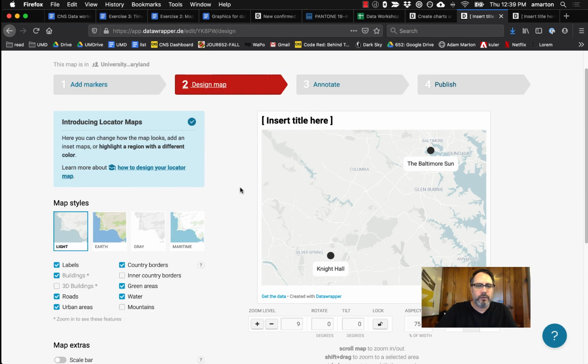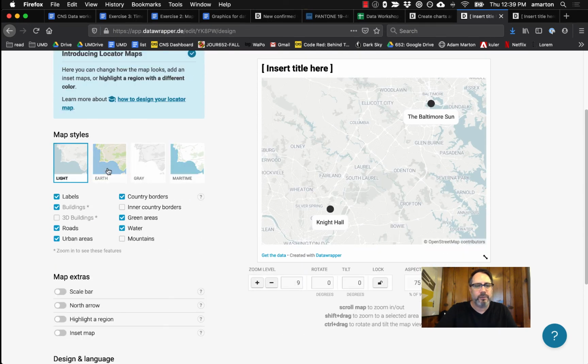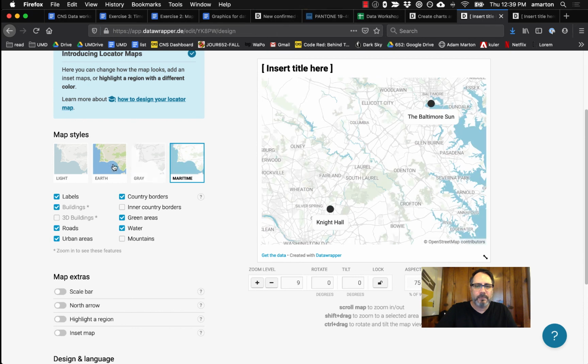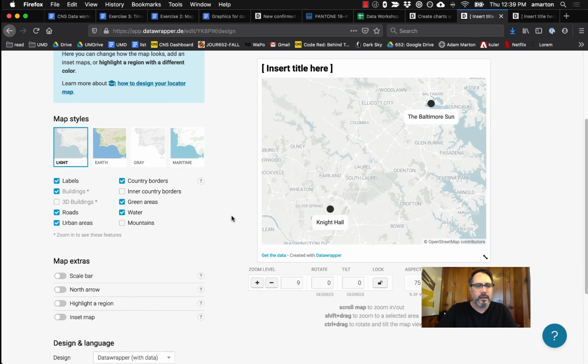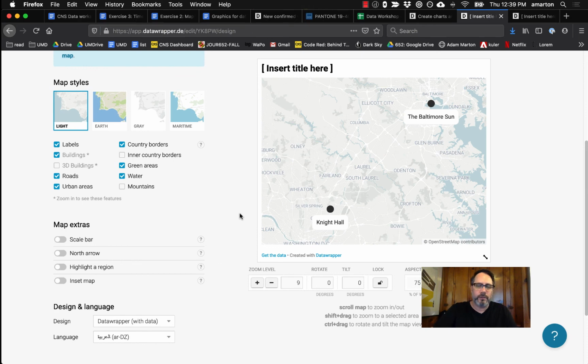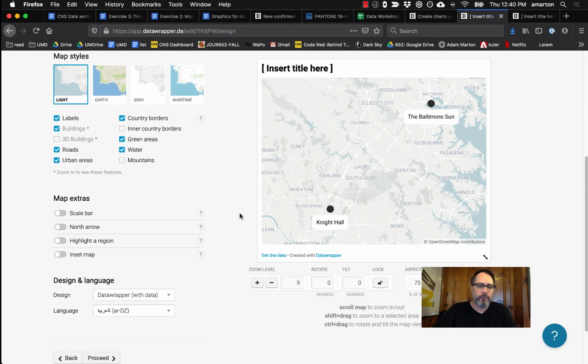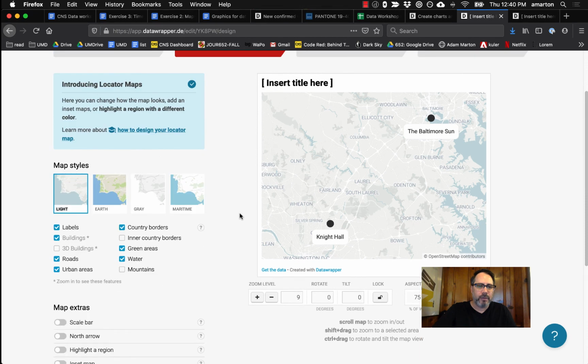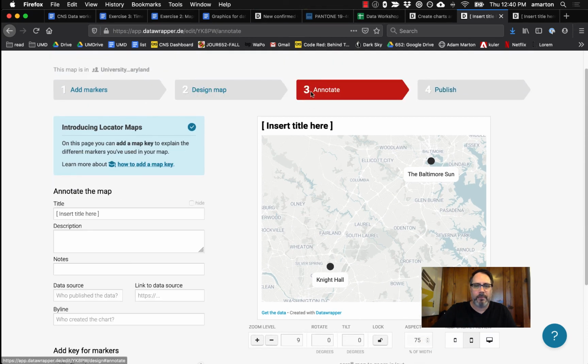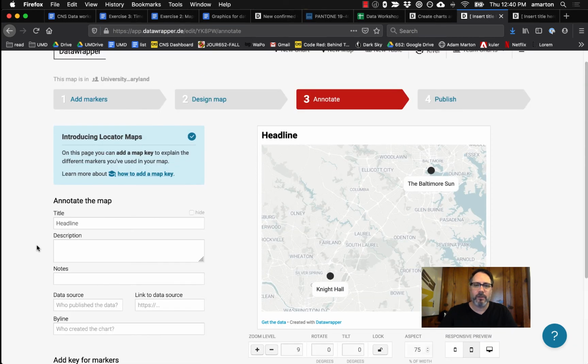We can go ahead on to designing our map, and it'll let us choose different base maps. We'll go ahead and stick with just the light. And sometimes it'll have 3D buildings. We can choose which features we want to show in our map. I think we're just going to leave all of these just sort of default now, and you can play around with them as you like. You can even add sort of an inset map, right? It also lets you annotate, so we could add in headline and various chatter and notes and etc., just like we have in all of our other maps.